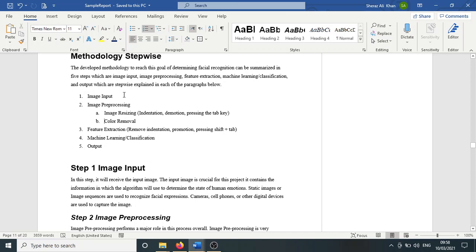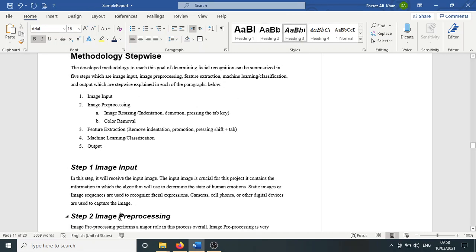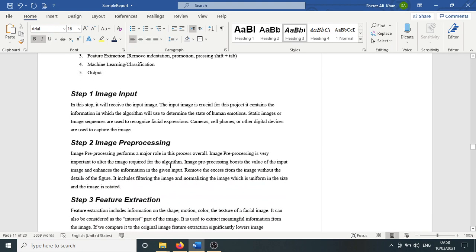Okay, so this is methodology stepwise. It should be heading number 2. No, it should be heading number 3. This is the methodology and it is a sub step. This should also be heading number 3. Again, you should not be writing down step 1. It doesn't look nice. Just image input, image pre-processing.